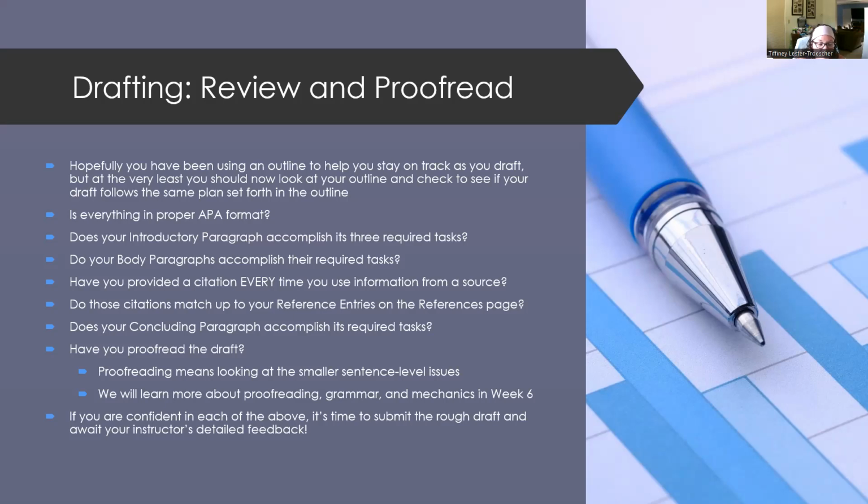Now, proofreading means looking at smaller sentence level issues, grammar and mechanics, spelling, style. If this is not your strong suit, don't worry. Next week, week 6 is nothing but grammar and mechanics. So there will be a lesson on sentence fragments. There'll be a lesson on run-on sentences and comma splices.